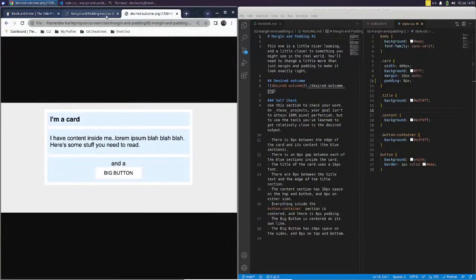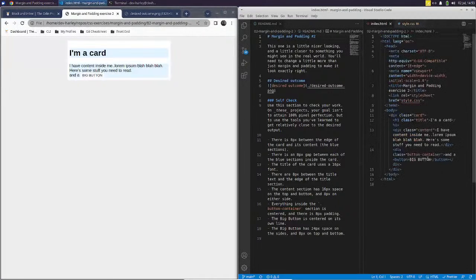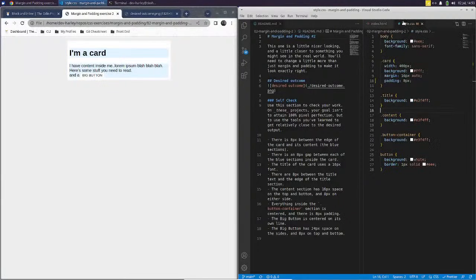Okay. There's an 8 pixel gap between each of the blue sections inside of the card. So let's look at our index, right? Let's see what our, so we have the card. I feel like I put way too much.